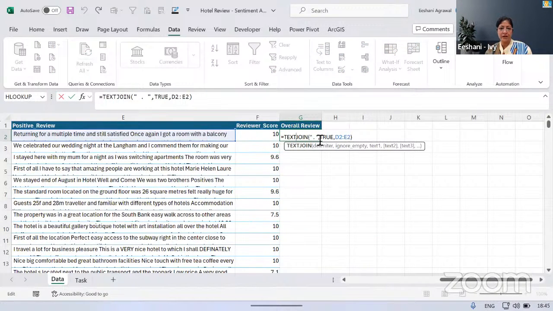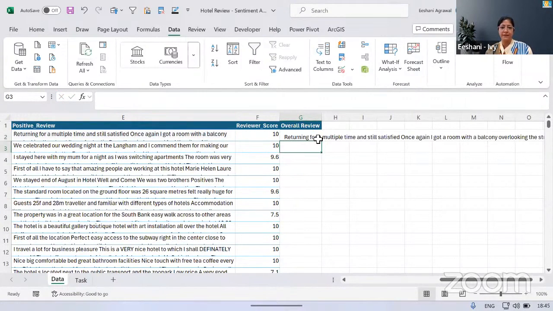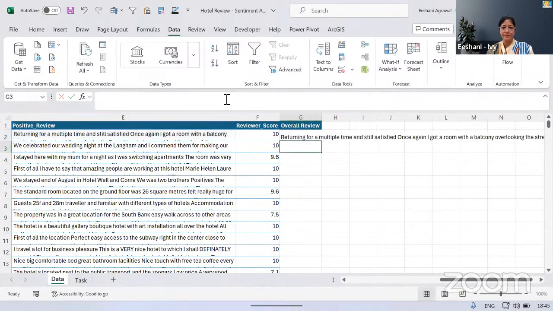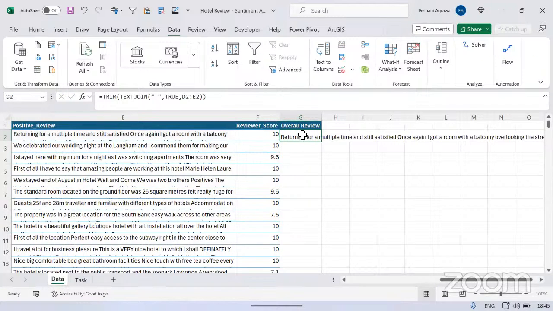Let's just not give any delimiter. Just let it be blank. All right. And I want to make sure I trim the data so that I don't get any extra values over here. This looks better.